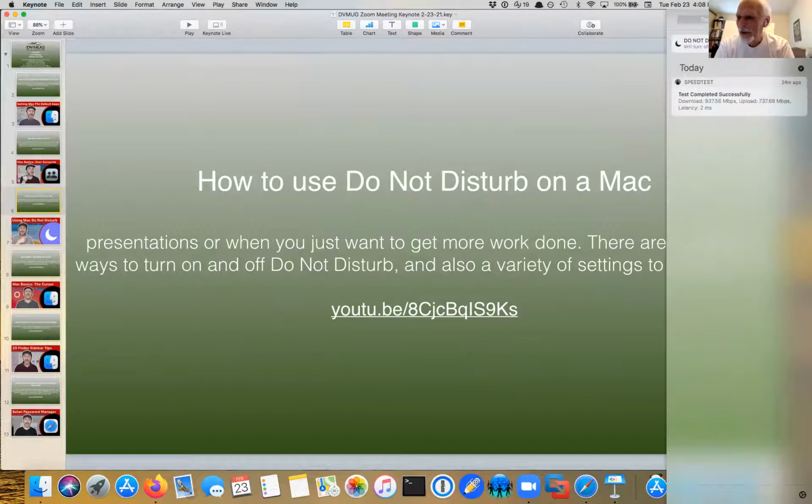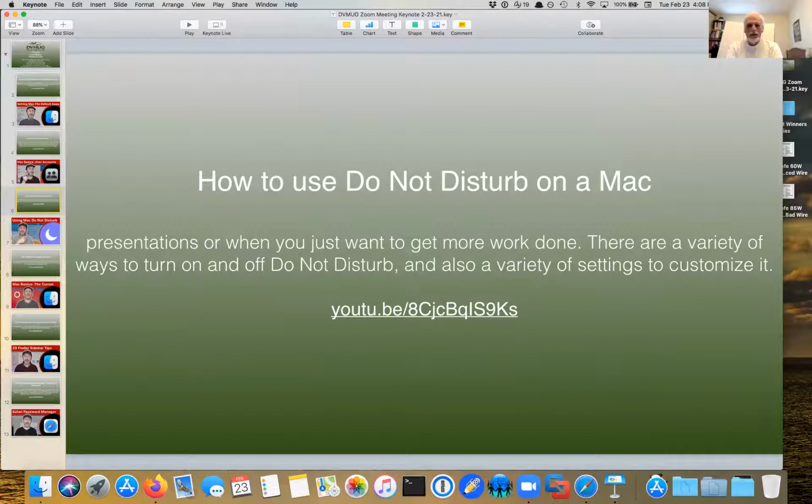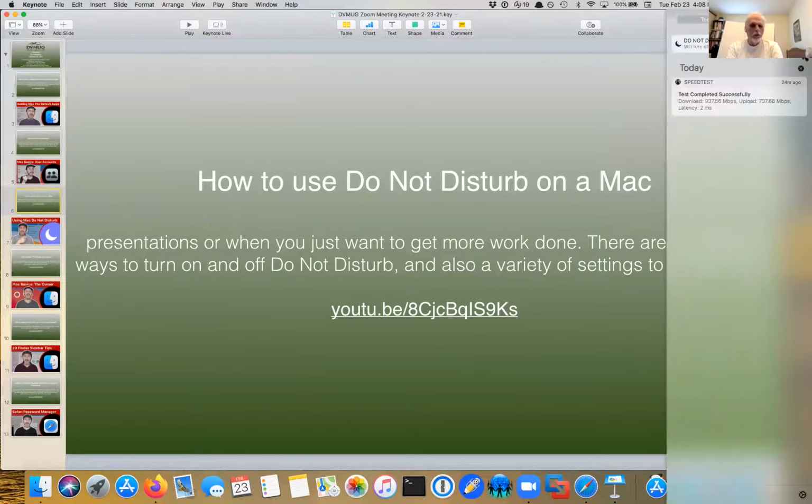How to use Do Not Disturb on the Mac. This is pretty common on your phone when I turn on the nighttime mode. I don't want my phone ringing or texts or reminders or notifications that wake me up or anything. So it also exists on the newer Macs.